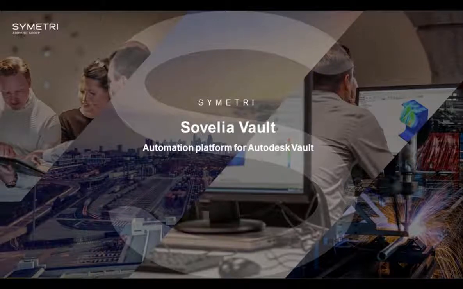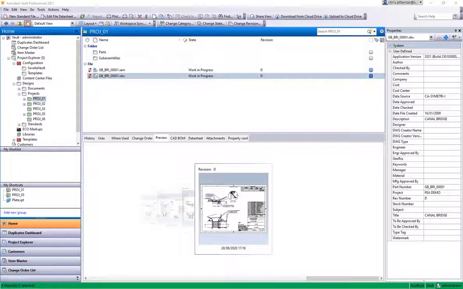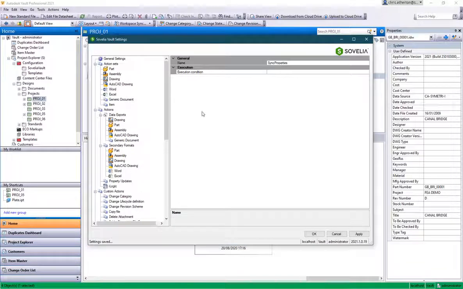Hi and welcome to this quick video about Sovelia Vault and generating secondary file formats. So we're going to take a very quick look at the software, how we can configure it and then how we can use it. So let's start by opening up Sovelia Vault's configuration window.